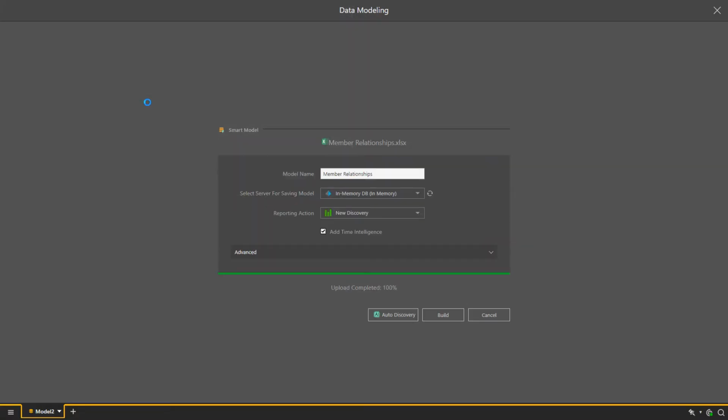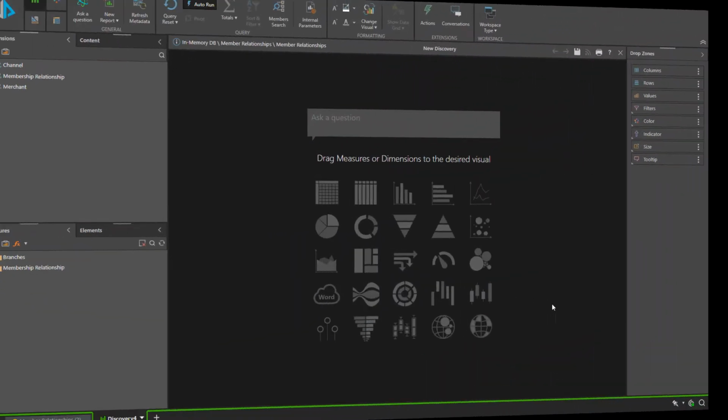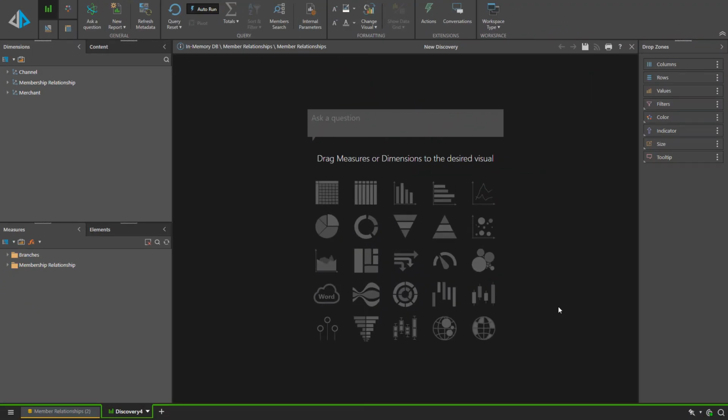The system now wants to know where you want to store this data. Thanks to our bidirectional connectors, you can store this data anywhere in your data ecosystem. For this example, I'll use the in-memory database that comes with the Pyramid Analytics platform. Now that I've told the system where to put the data, I can click Build. As you can see, once it's done loading, it brings you into the Discovery tool.